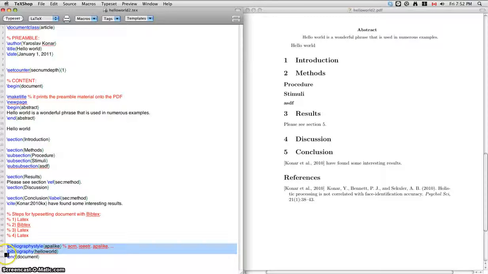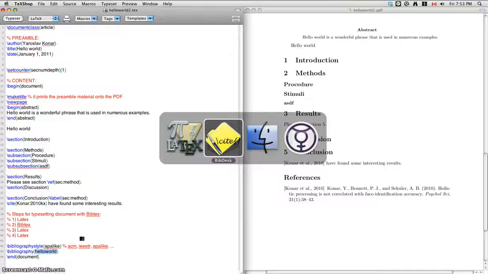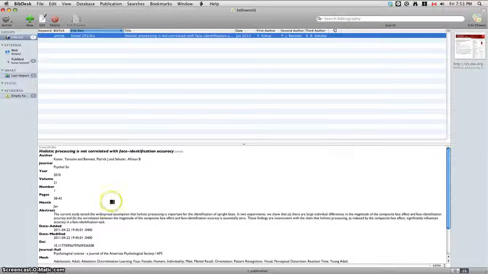In this case I used APA-like or plain, and the file that you would have to create separately. And notice that if you were to do this in Word, you would have to incorporate EndNote, which is another program that you have to pay for. So this is a nice free way of using all of the LaTeX documents to typeset an article.